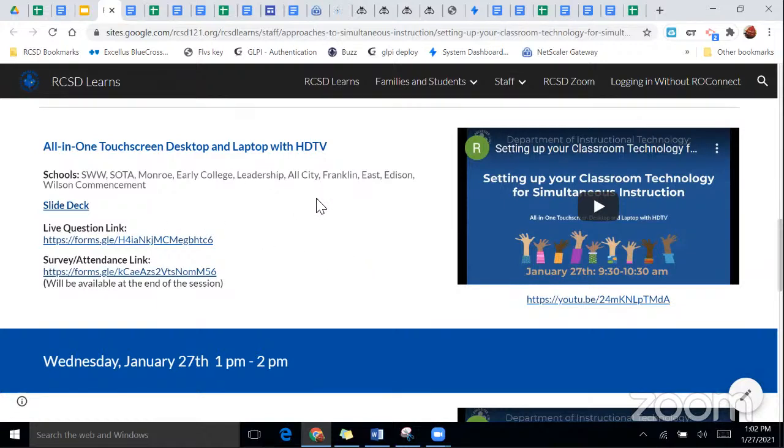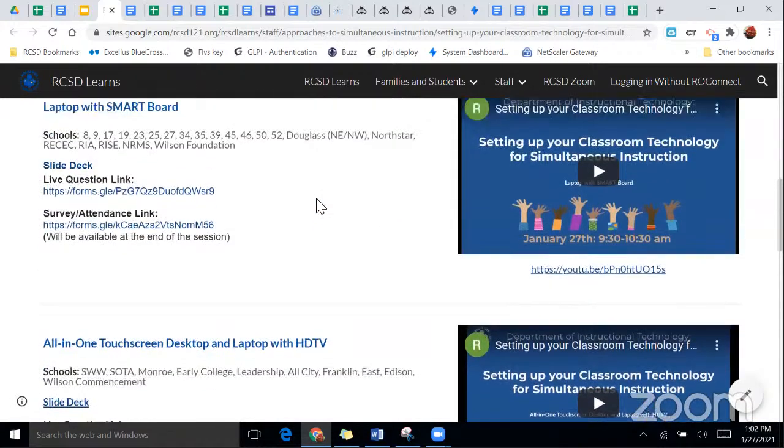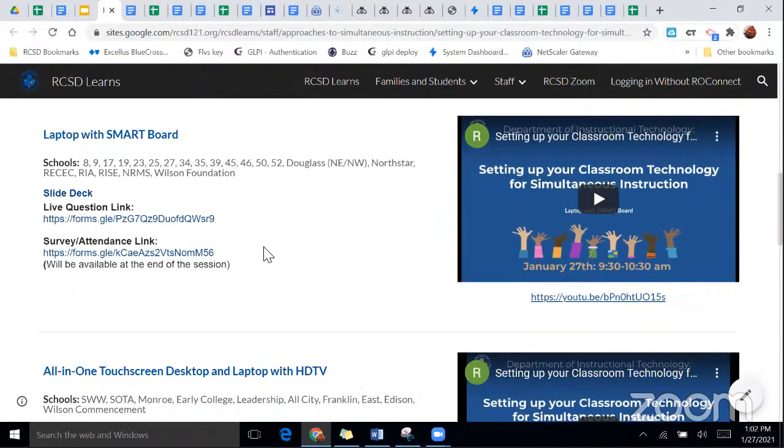We had listed the schools here. If you have different devices in your classroom, now is when you would want to go and enter a different session if needed. If you only have your laptop and a smart board, you want to go to that session. Those are all on the RCSD Learns page.